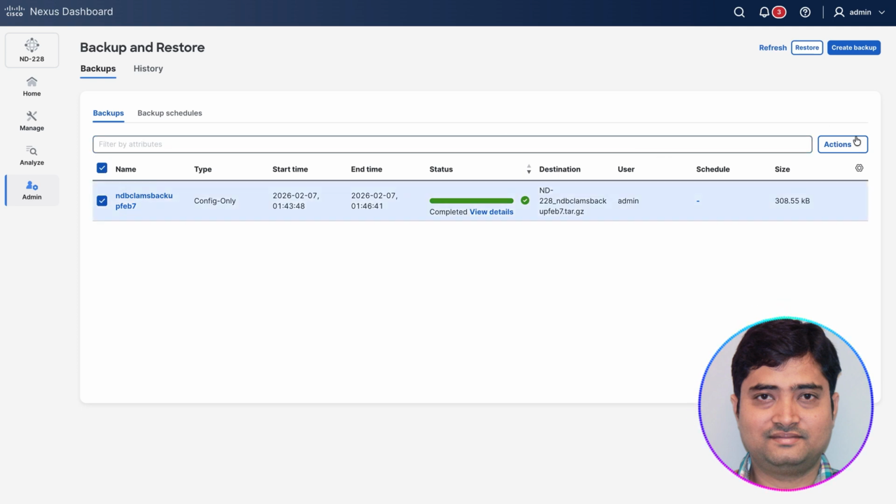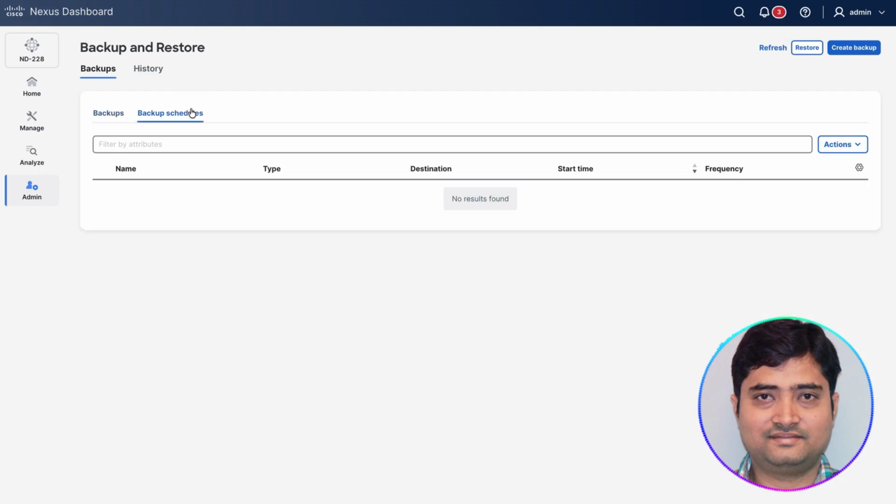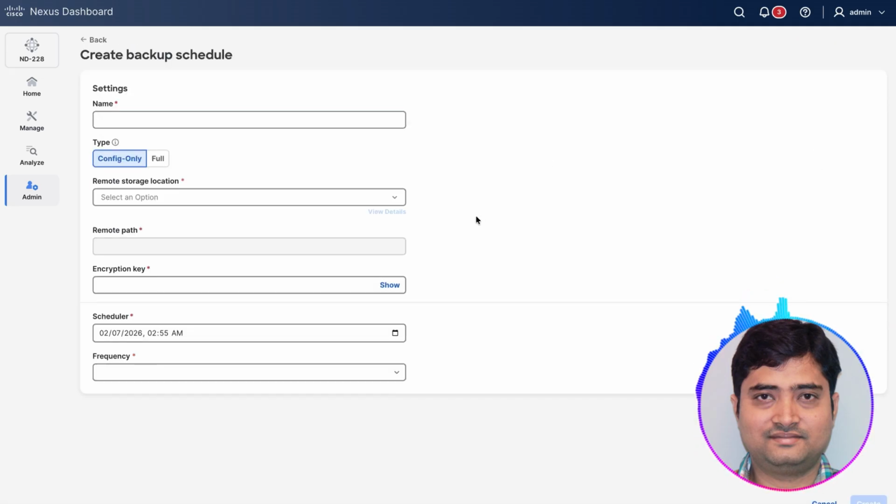Click on Actions, and once you create the backup in the ND, you can always download the backup to your desktop or laptop. And there are also backup schedules. You can always create a backup schedule to make sure that every 1 day, 10 days, 45 days, whatever your backup strategy is, you can create a scheduler, and the NDB controller is going to automate those backups for you.